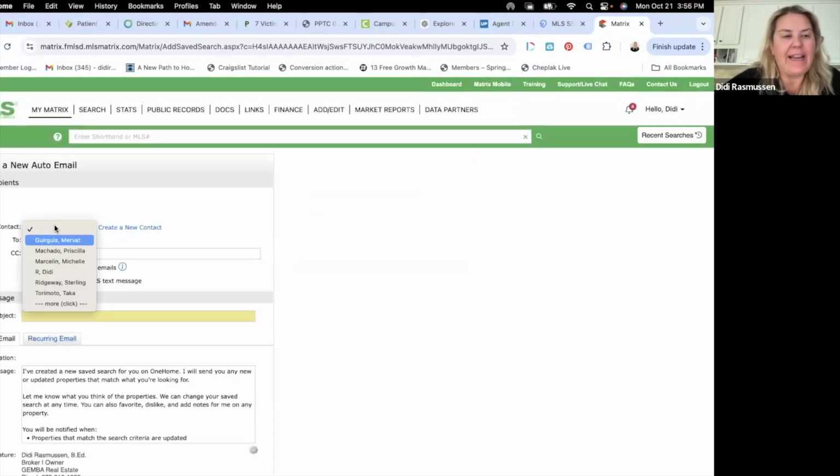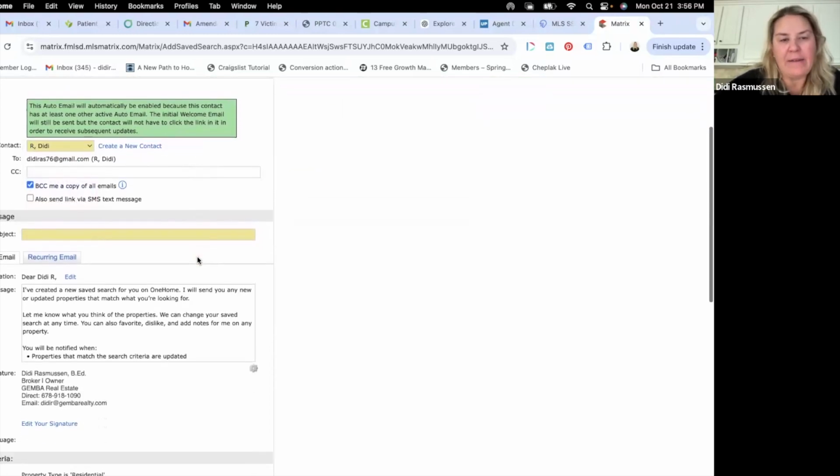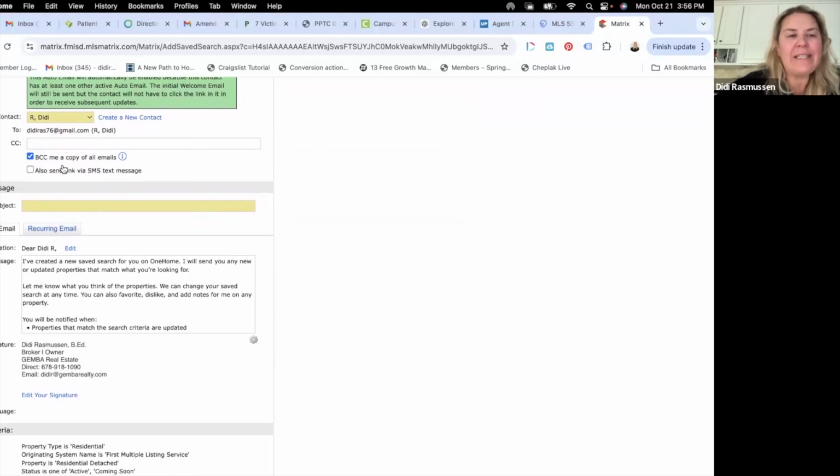I'm going to select myself, I have myself in here to make my life easy. It's saying it's automatically enabled because I'm already a part of the system, and that you're not going to get that if it's a new client. So don't worry about that. You want to BCC yourself on all the emails, okay? And if you are doing texts, then you want to do the text message one, but you definitely want to BCC. Now the texts could come in quite often.